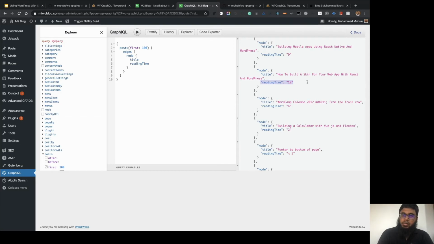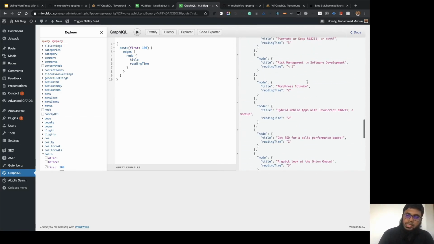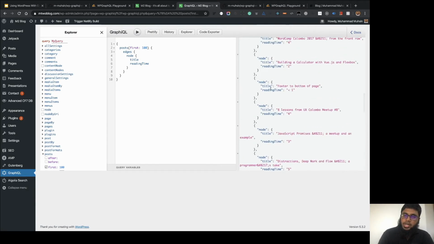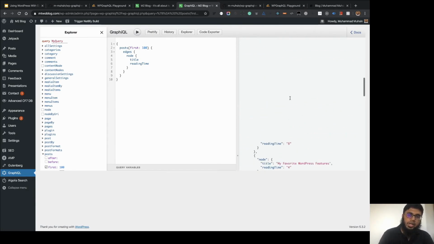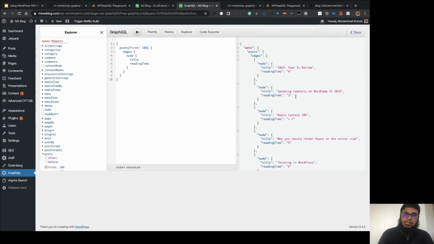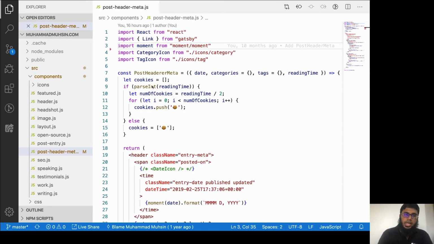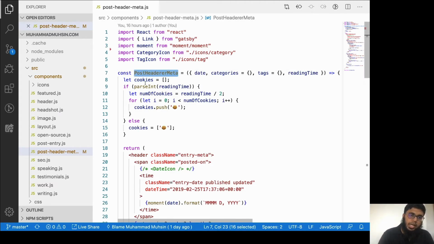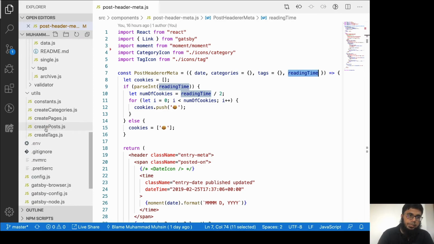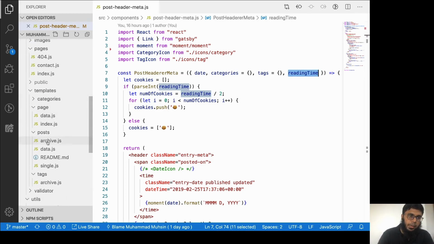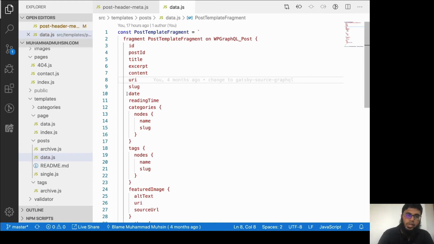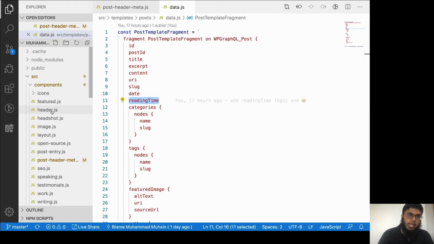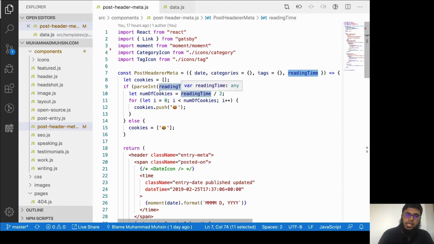So I have a blog post which will take 12 minutes to read, and if it takes less than 300 words, it will give us less than 1. So I wanted to use this in my Gatsby blog. What I did was I created the post header meta, which is a React component, and I first of all fetched the reading time in a GraphQL query, and then passed that into this.